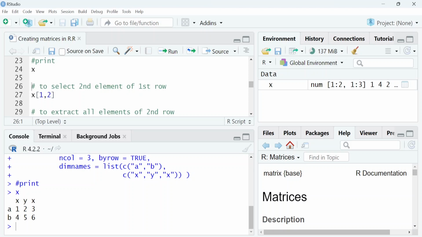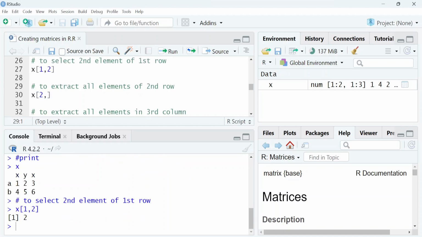Now we will see how to select different elements from a matrix. To access a particular element from a matrix, we type the name of the matrix and then type a square bracket, and in this bracket we type row number, comma, and column number. To select the second element of the first row of matrix x, type x and then type 1 and 2 in the square bracket as shown here. Run the code. So the second element of the first row was 2, which is shown here.